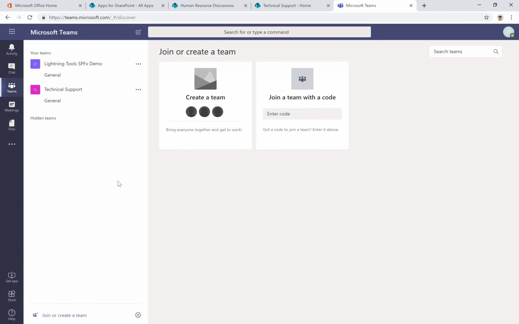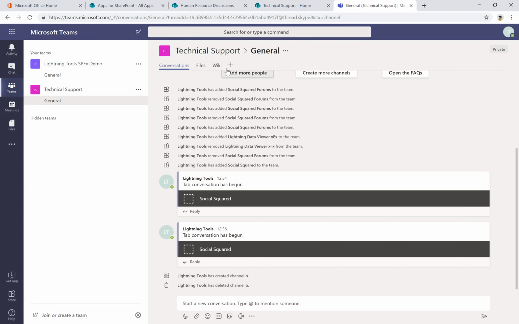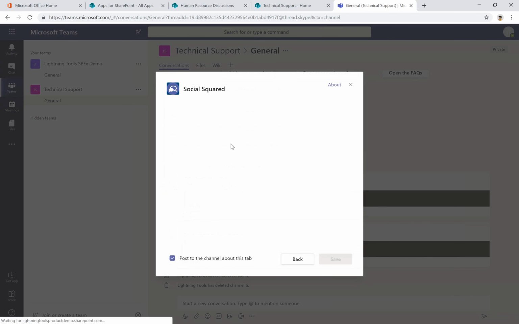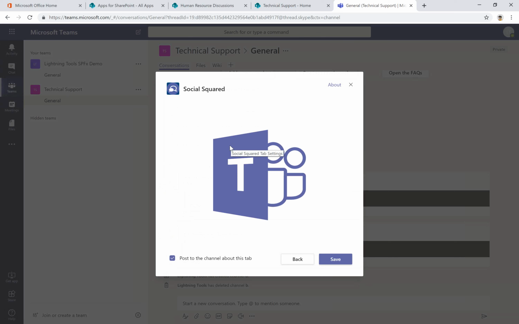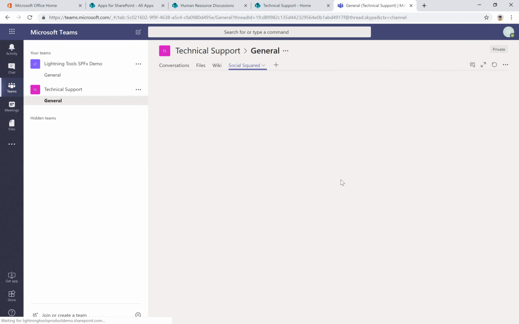So inside the tech support team, which is linked to that tech support site, I can click on add a tab here, and you'll see Social Squared is actually already added for me. I just need to add that tab on there, and that'll just take a moment. So we can save the changes on this, and that will go through and create the tab for me.